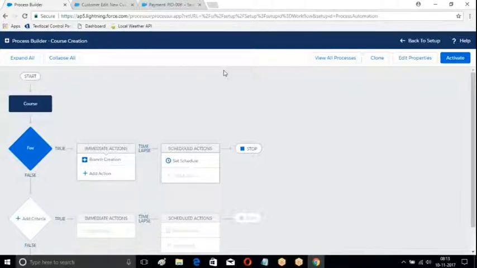But there is one action which is not available in the process builder. Tell me what is that action? Outbound message is not there. Task is not there. Task creation and outbound message, both of them are not available in the process builder. But process builder fires when a record is created, when a record is modified, or when a record is modified to meet the criteria. Workflow rule also fires when a record is created, when a record is modified, or modified to meet the criteria. So entry condition and evaluation criteria, both of them are the same. There is no difference.